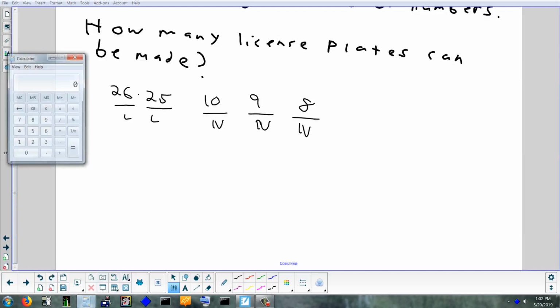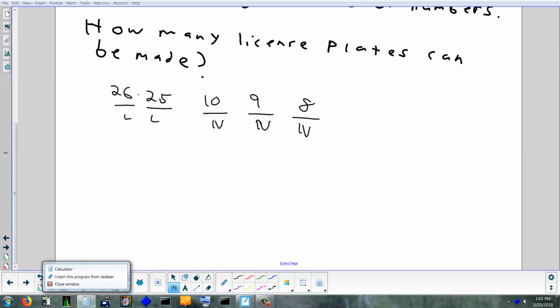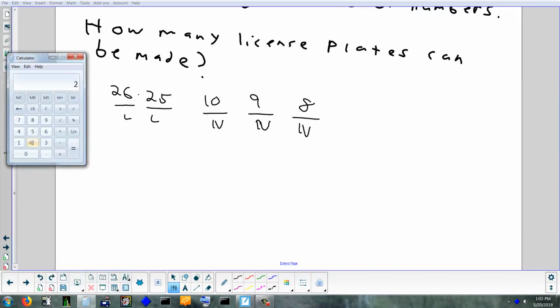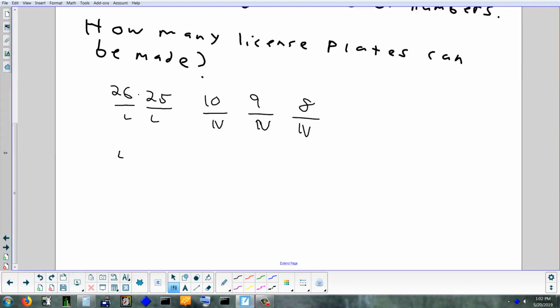So we got 26 times 25 times 10 times 9 times 8. So if we follow that pattern, there's 468,000 different license plates.